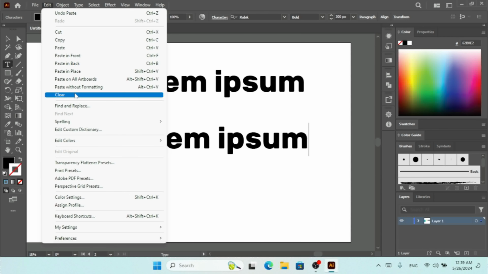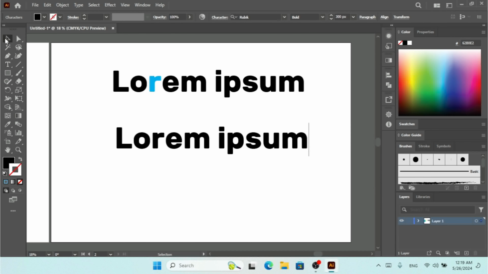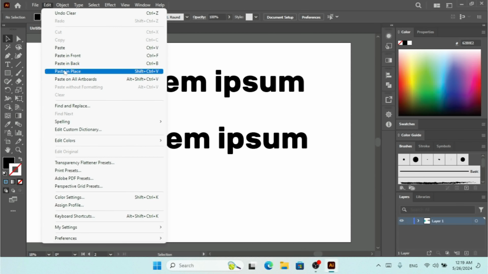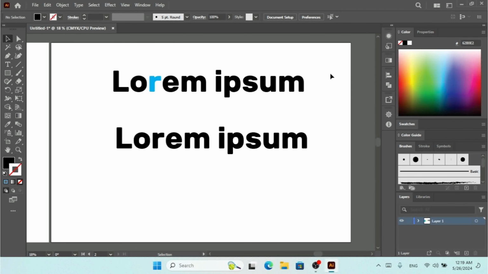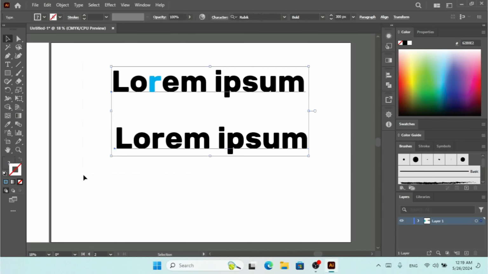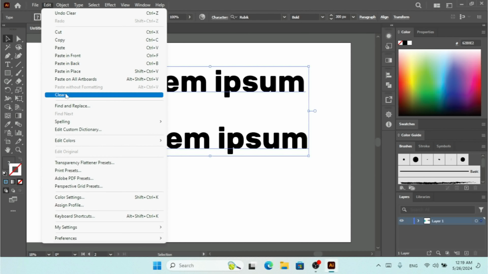And also we have clear. If you click on clear, nothing is actually going to clear from here. But if you want to clear all the selected objects, all text or anything that is inside your artboard, you can click on edit and click on clear.